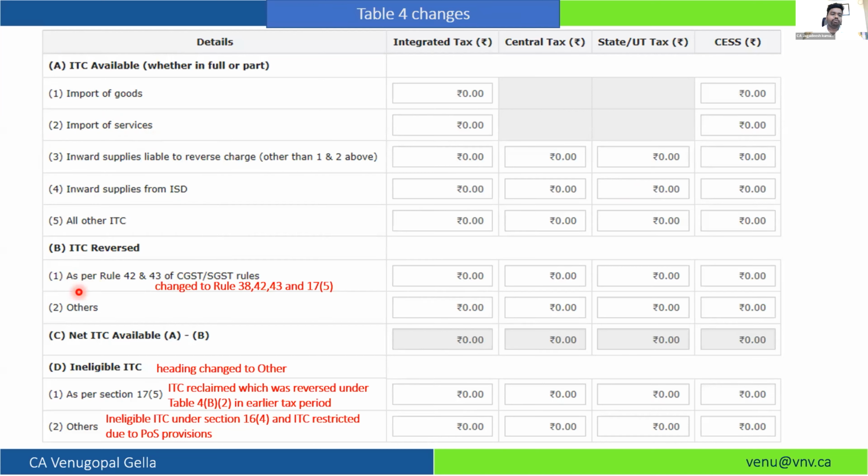Under 4B1, earlier only reversal under Rule 42 and 43 was required to be disclosed here. Now, what they have changed in the circular, they have named 4B1 as a permanent reversal. What are all the credits that cannot be re-evaluated in future periods? That is permanent reversals that are required to be declared here. That is Rule 42, in addition to Rule 42, 43.